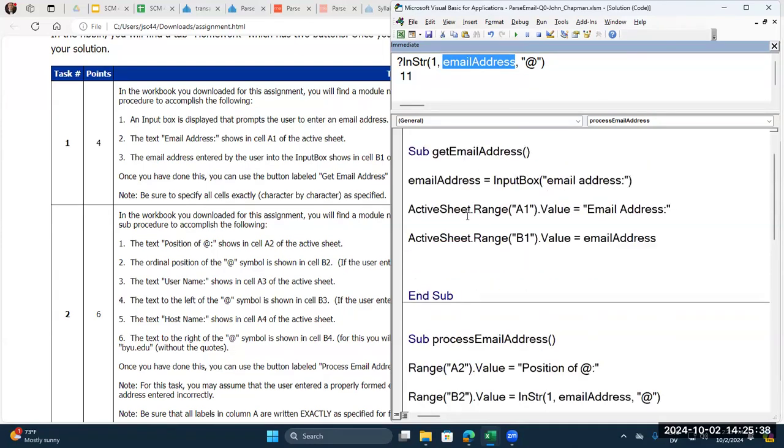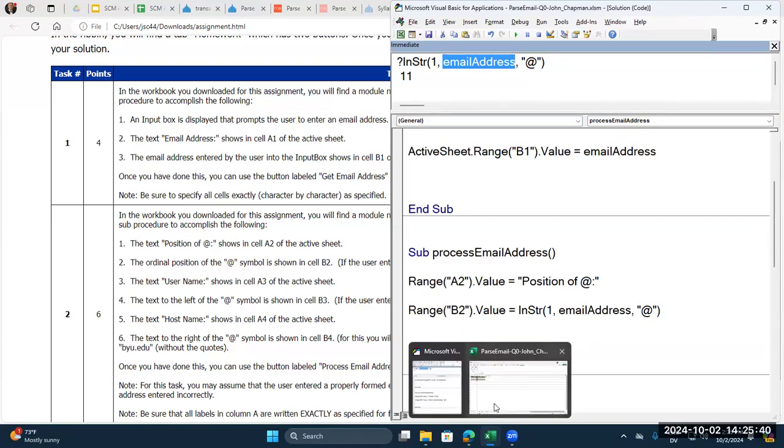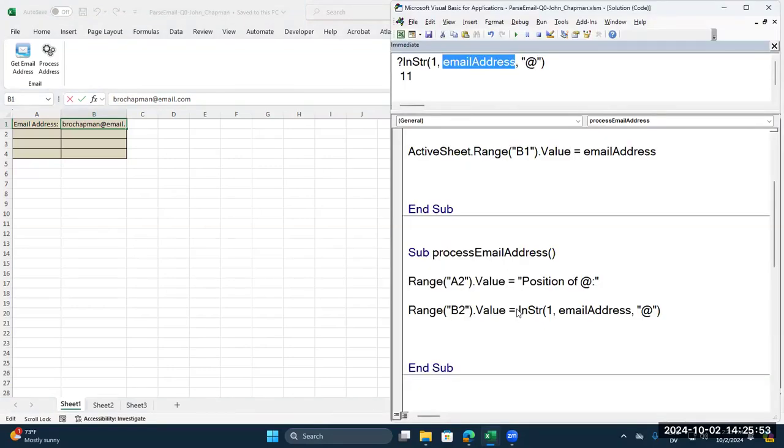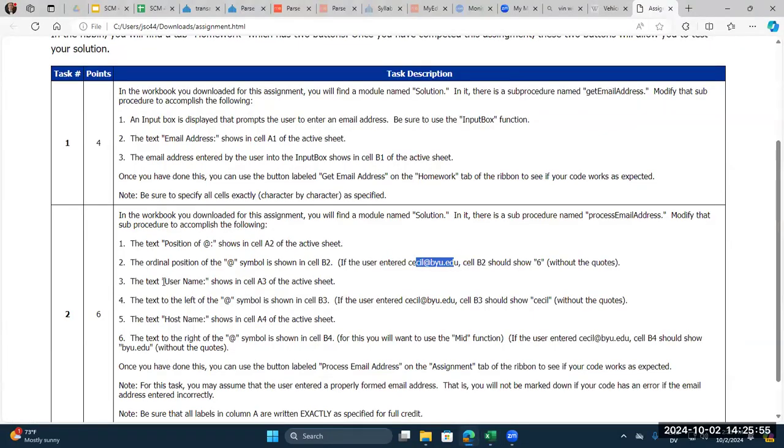Is 11 the right number? I think it is, right? 1, 2, 3, 4, 5. Well, I've got a different email. 1, 2, 3, 4, 5, 6, 7, 8, 9, 10, 11. That's it. Okay, that's a good sign. So far so good. Username is A3.